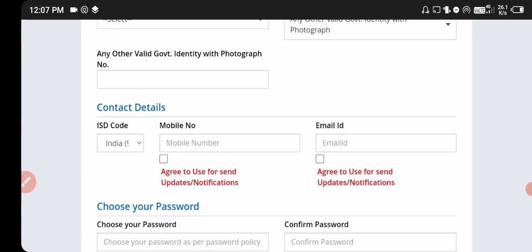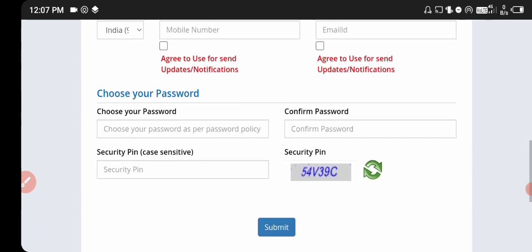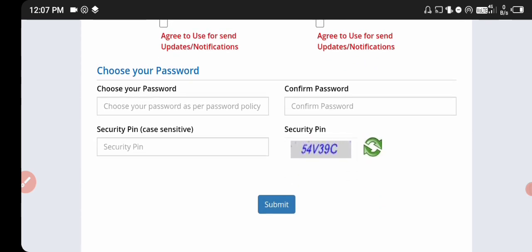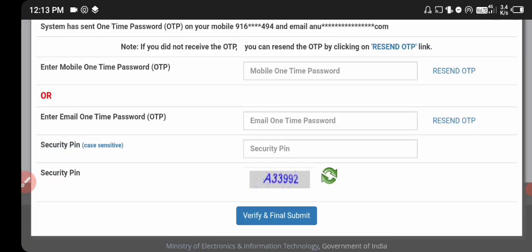Now you have to mention here your mobile number, email ID, and then you have to create your own password. The password format will be one uppercase, lowercase, some digit, and a special character. Now friends, as you submit all your details and click on save and next, such type of interface will be visible to you. Here we have to submit your mobile one time password and your email ID password for the verification of your mobile number and email ID.